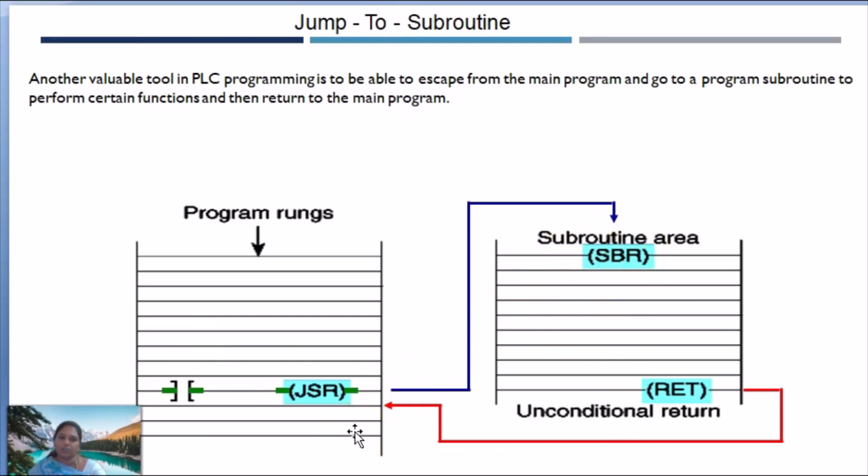This is the concept of main program and subprogram, which we use as subprogram in C and sub VIs in LabVIEW. Likewise, we are using subroutines in PLCs. Whenever required, we can call it in the main program using the instruction JSR, jump to subroutine.